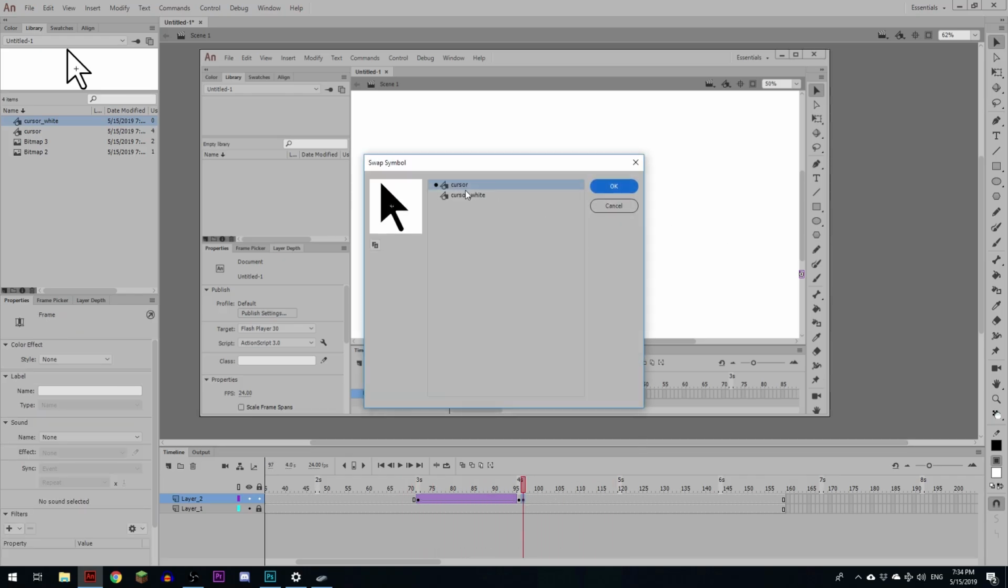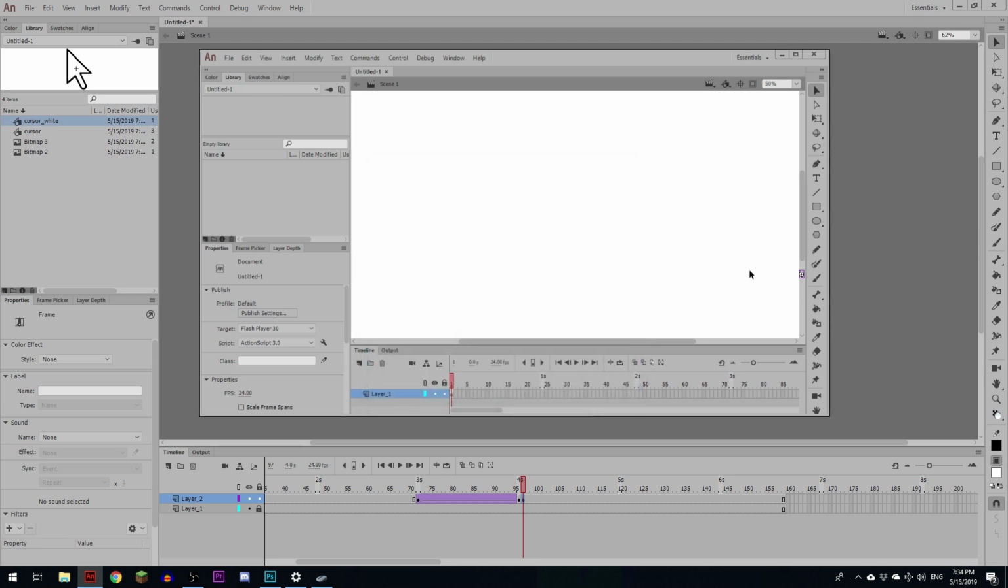We'll add a key on the very next frame and swap the cursor symbol for the white version. Then add another key and move the cursor all the way to the brush tool. Then add another tween and set ease to 100 out.